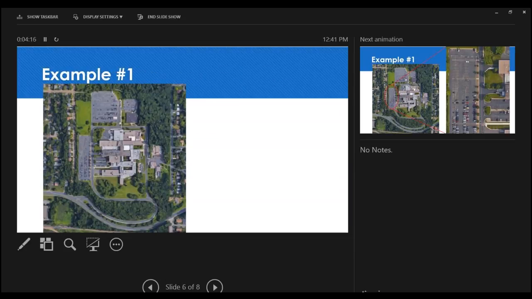So example number one, what we're looking at right here is the General Mills corporate campus in Golden Valley. And to zoom in, I'll let Bryant kind of set this up.